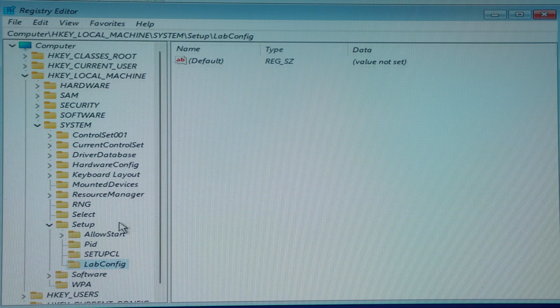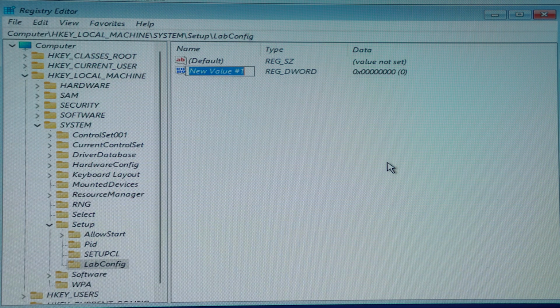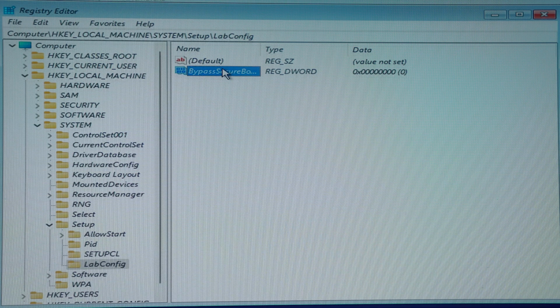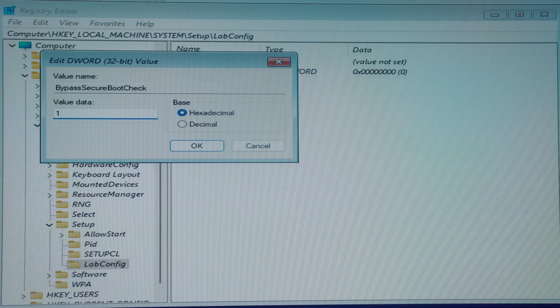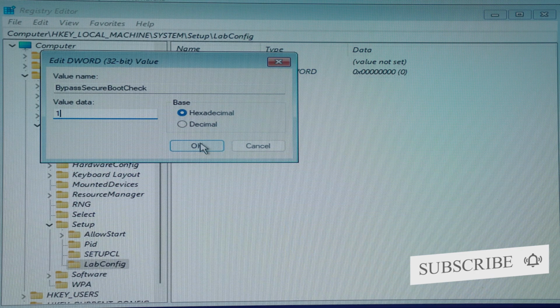Now inside this key again we need to make a right click, then click on new and this time select the word 32-bit value. Now again we will be using camel case here and we'll type bypass then secure boot check and then we will hit enter. Then again make a right click, click on modify and then we're going to put here a value as 1 and we will keep this base same as hexadecimal.